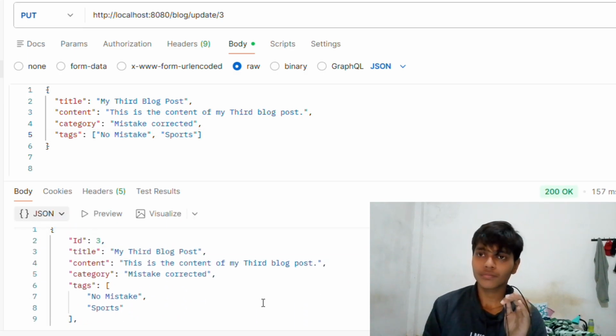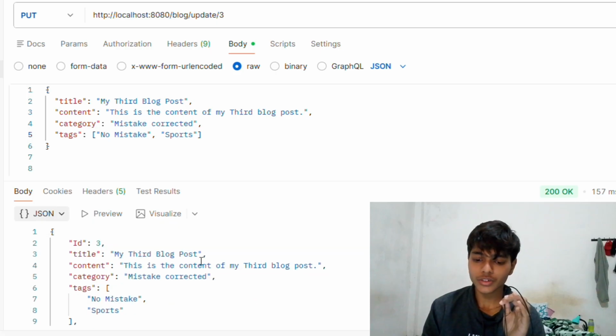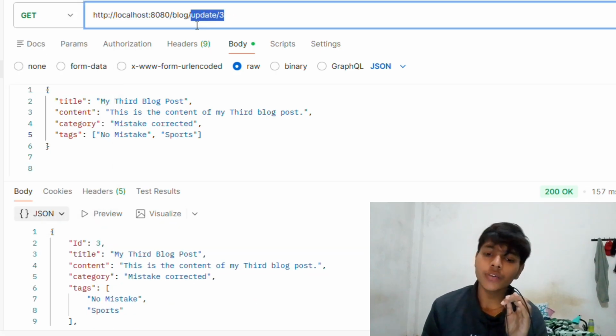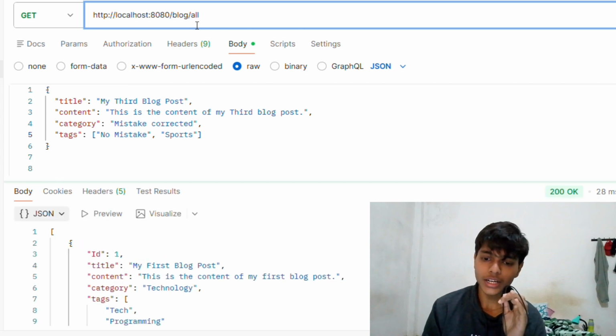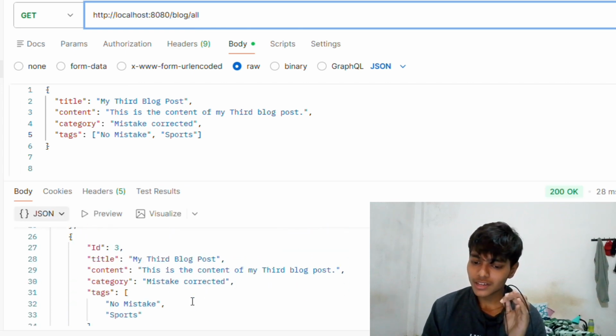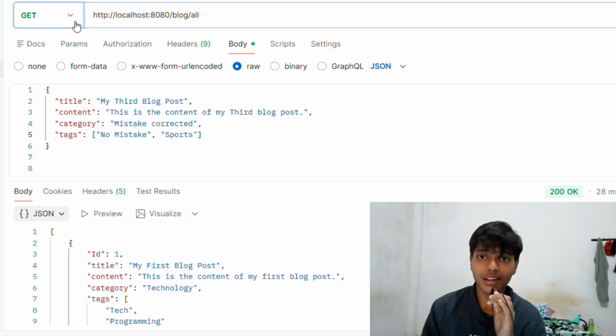As you can see, 200 OK means everything is good. It is updated. Now we want to check whether it has actually been corrected or not. We go to the same thing, we go to get, we click on all, and go to the third one, and as we can see, yes, it is corrected.